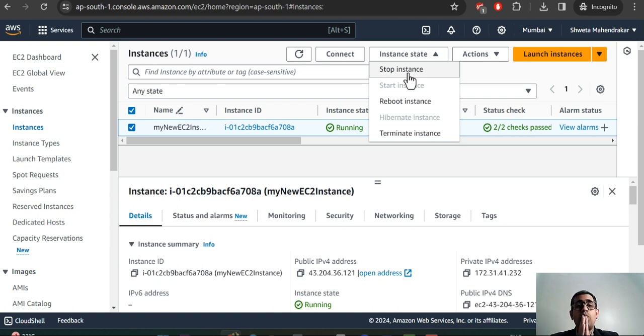Stop the instance will just stop but not remove the instance. It will not terminate the EC2 instance. Reboot is like a restart of your machine, and then termination is complete stop and removal of your EC2 instance from your account, and that will be freed for someone else to use it.